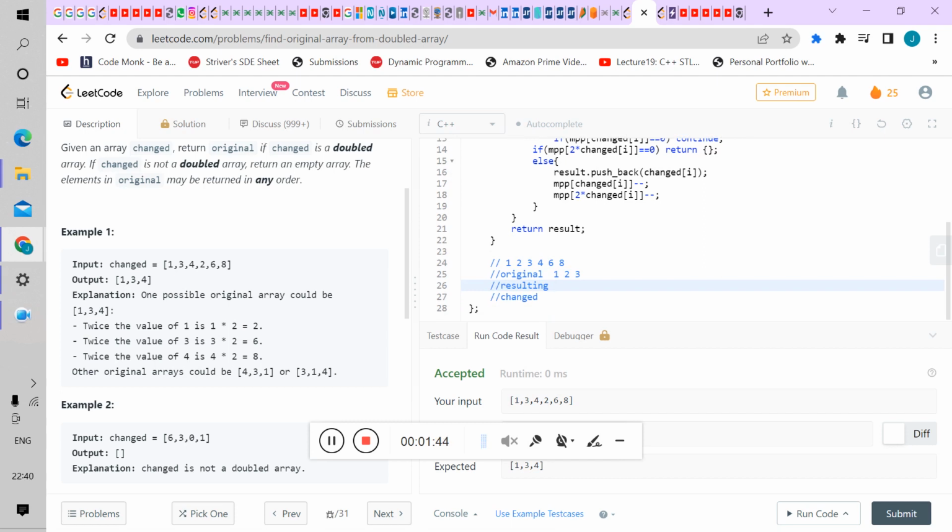In the resulting array, we have the original array as it is, and it also has the doubles, so three more values, each double the original values. Like we have 1, 2, 3, so double of 1 will be 2. Let me take a different example. Let me take the question's example itself, otherwise this will create confusion.